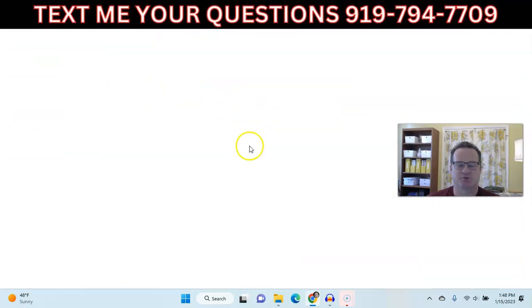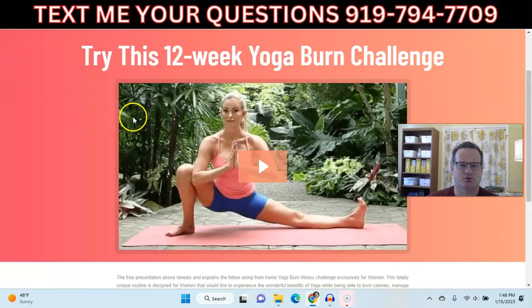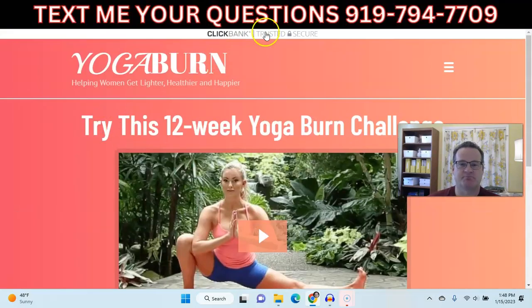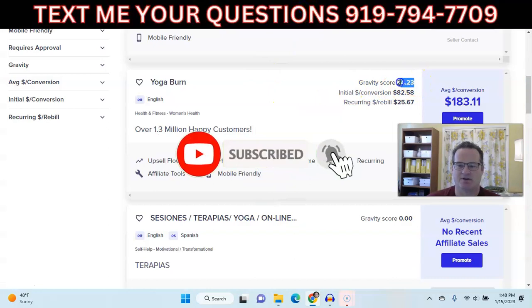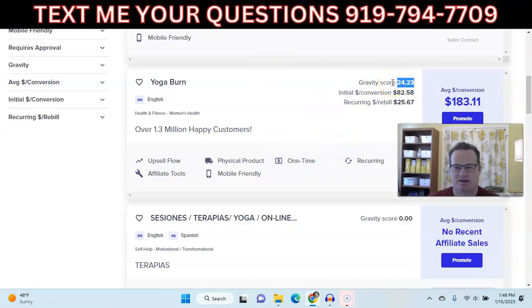They have a very nice sales page. You can see that pull up. It's high converting. This is a consistent seller. Now, the gravity is not super high, but this gravity fluctuates. This is pretty much where it runs, but it's gotten as high as 75, 100, and it's been this way for years. So this is a consistent product, okay?